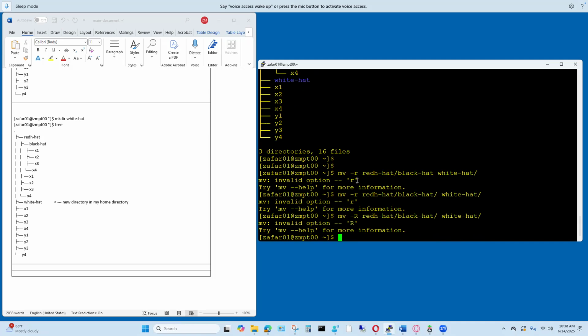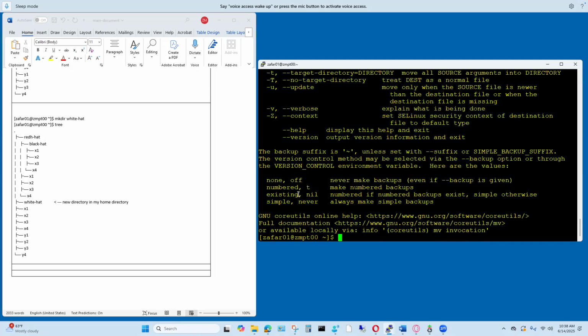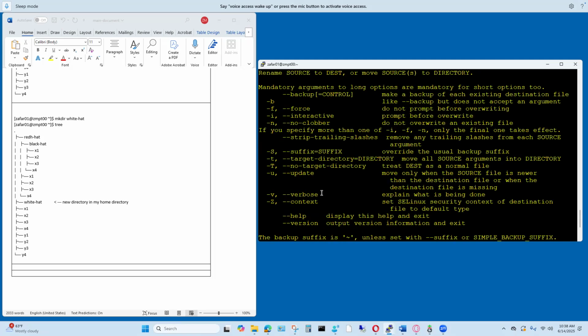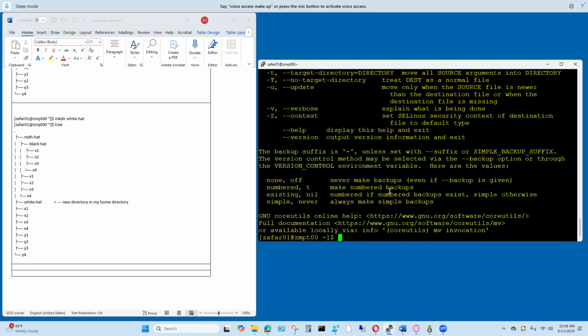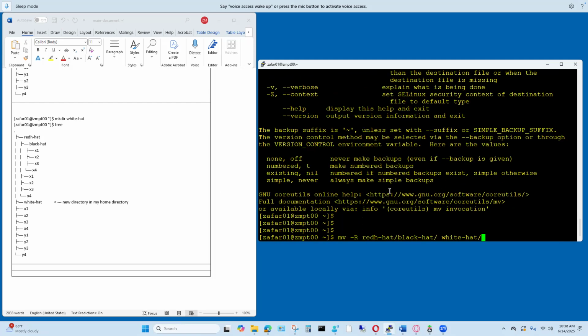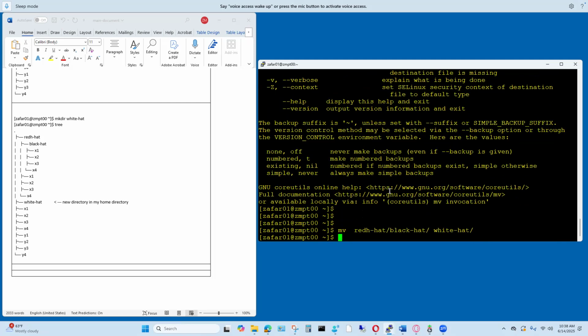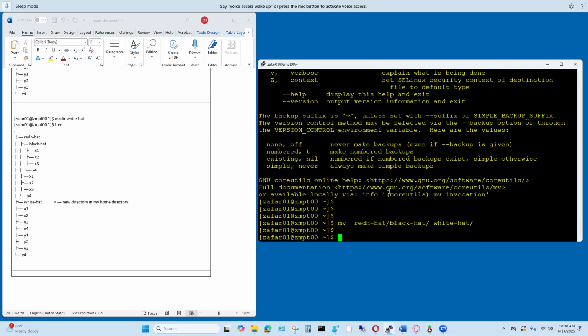Yeah, it looks like the man pages don't have an upper or lowercase R. Okay, let's do it without R, okay? Okay, it worked without R. The other one is for the cp command.